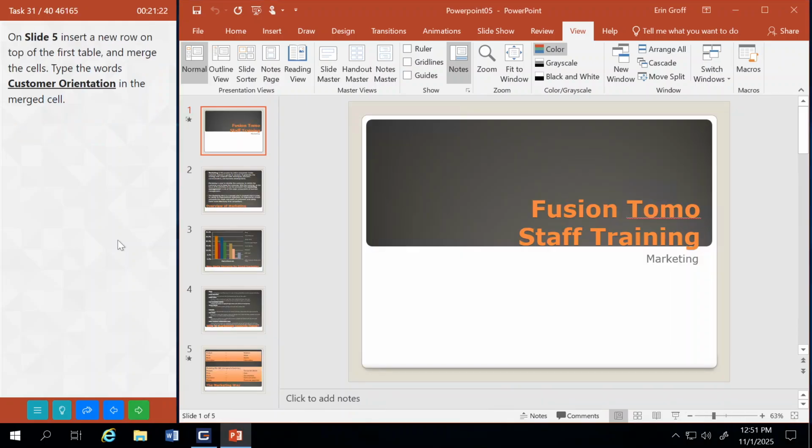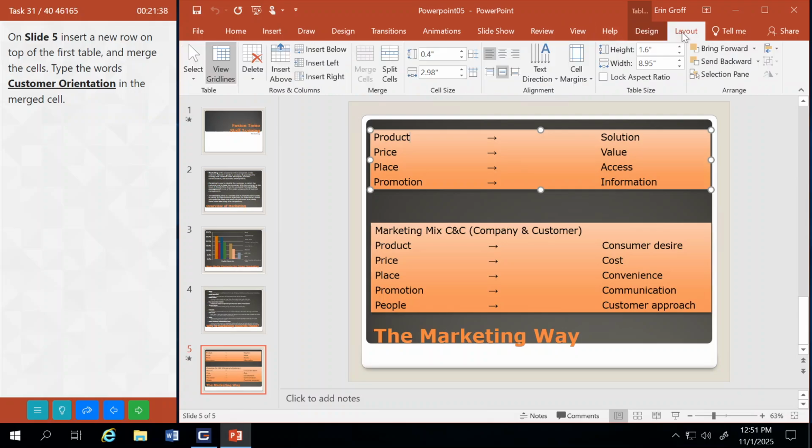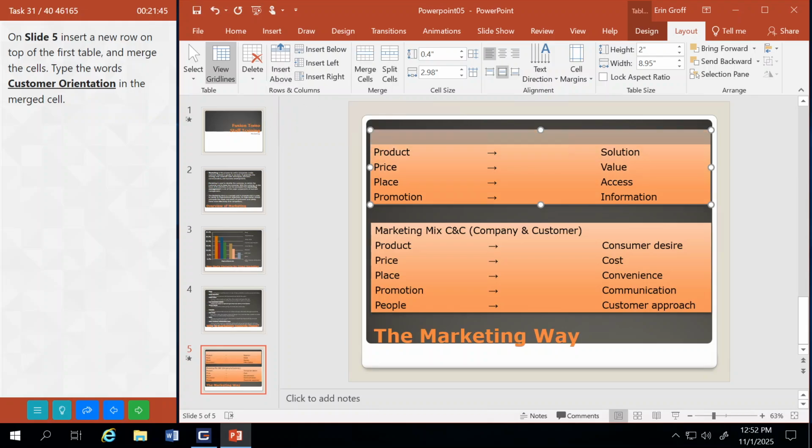On slide 5, insert a new row on top of the first table and merge the cells and type the words Customer Orientation in the merge cell. So slide 5, I'm going to click into my first table in that top row. Then I'm going to go up to my Layout Contextual tab, and I want to insert a row above. With that row still highlighted, I can then go to Merge Cells, and then I'm going to type Customer Orientation.